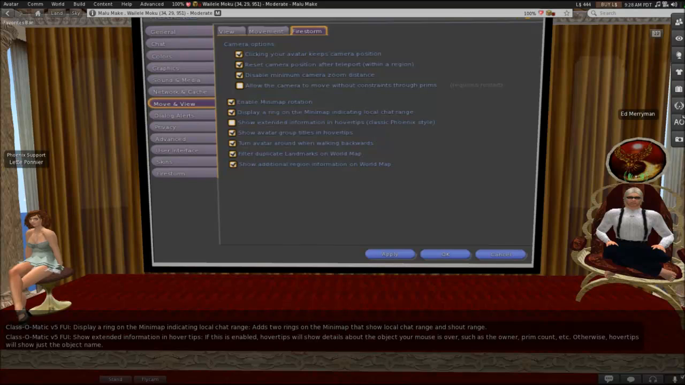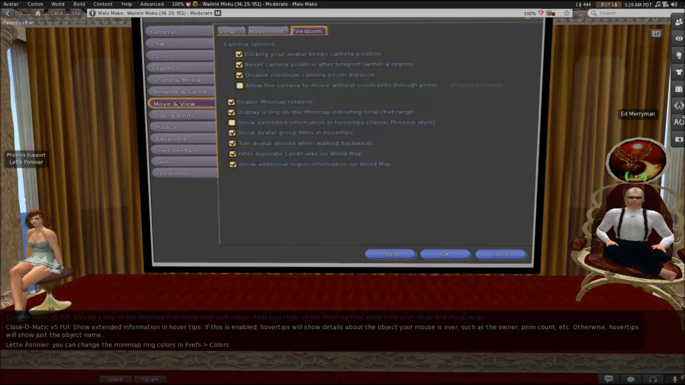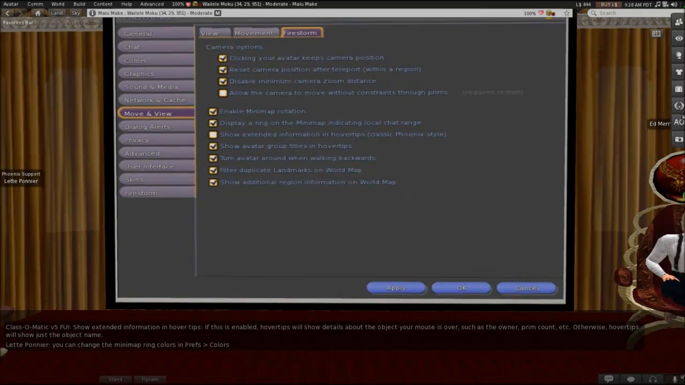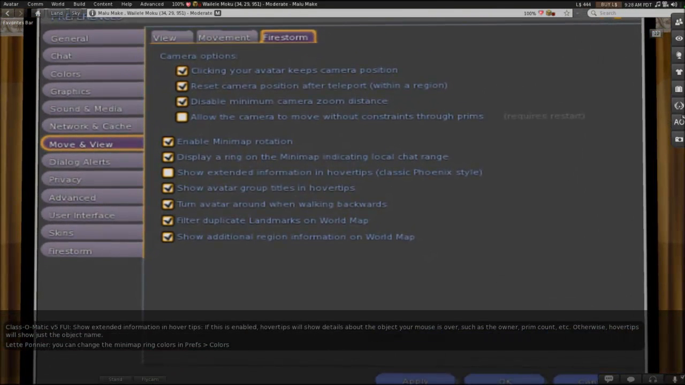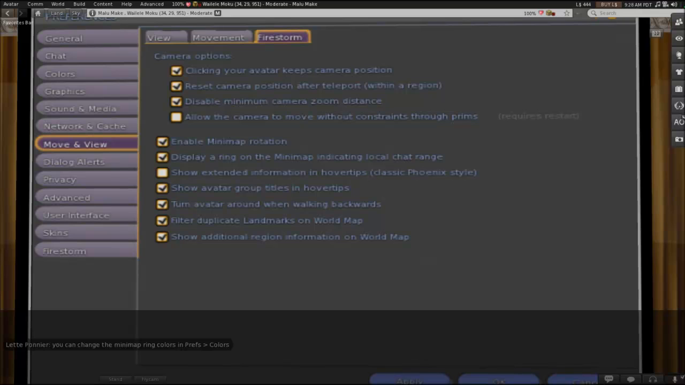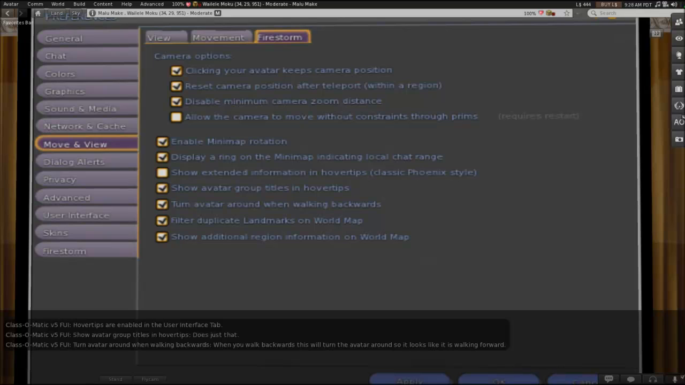Next is show extended information in hover tips. If this is enabled, hover tips will show details about the object your mouse is over, such as the owner, prim count, etc. Otherwise, it will just show the object name with a little information dot on it. More about extended information in hover tips later. Hover tips are actually enabled in the user interface tab, and we will get to that tab. Show avatar group titles in hover tips does exactly that, if you have them on.